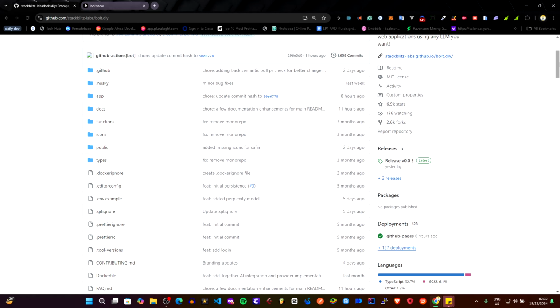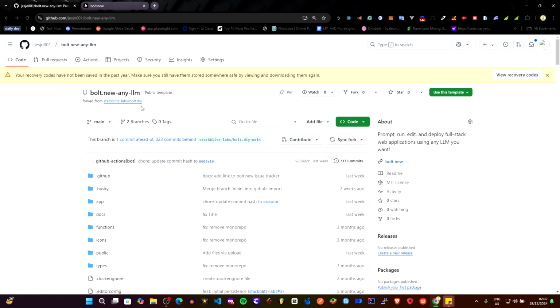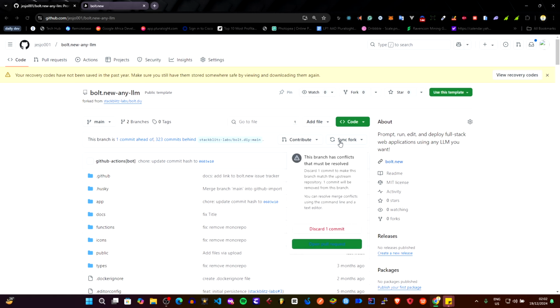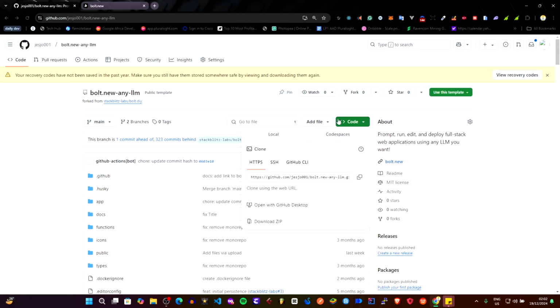So what you want to do first of all is fork this. I already have created a fork. This is my own forked version. You can sync the fork here. Once you fork it and there's an update, you can just click sync to sync it with the original repo. So we're going to clone this.